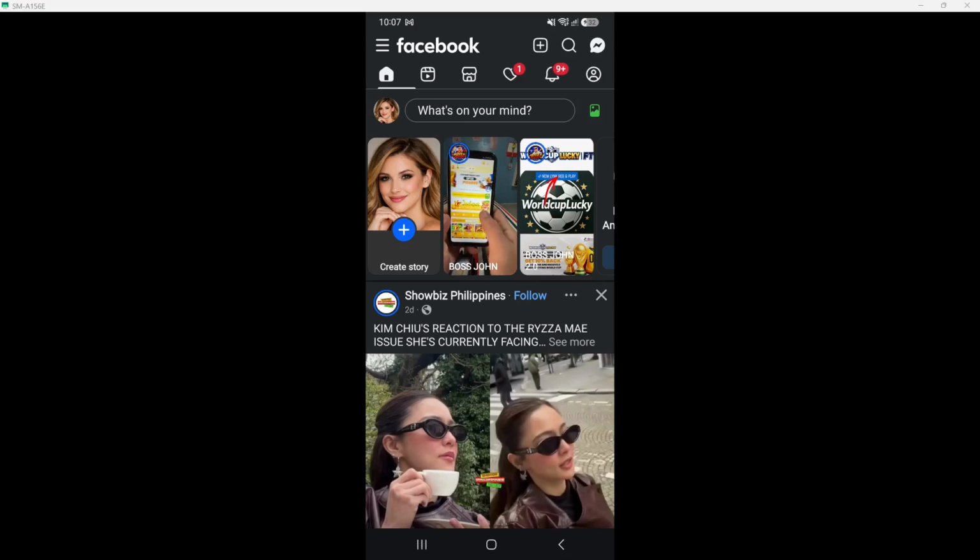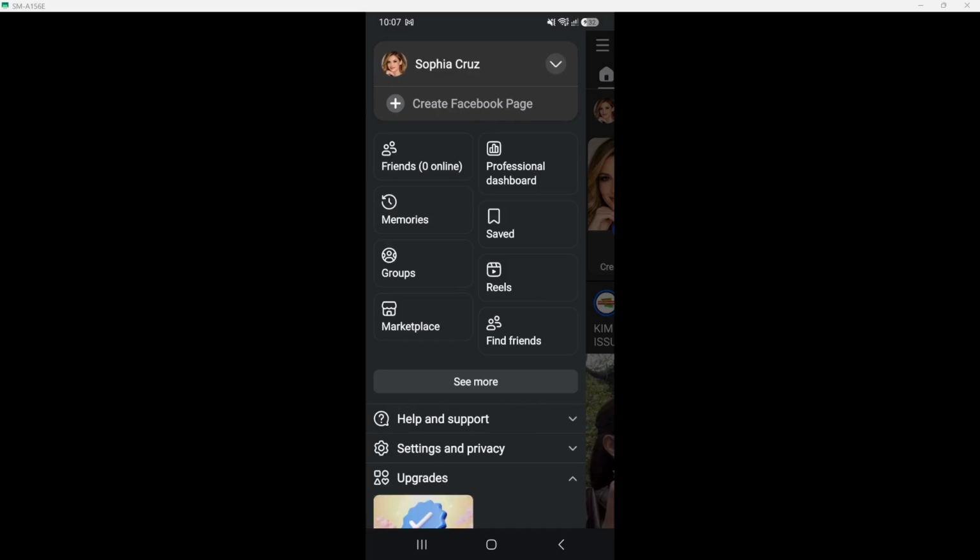Next, tap on the menu icon, represented by three horizontal lines or dots usually located in the bottom right corner of the screen on most devices. This action opens a sidebar with various options, including your profile, settings, and more. The menu is essential because it serves as the gateway to all other features within the app. Here, you can find everything you need, from your notifications to your settings.